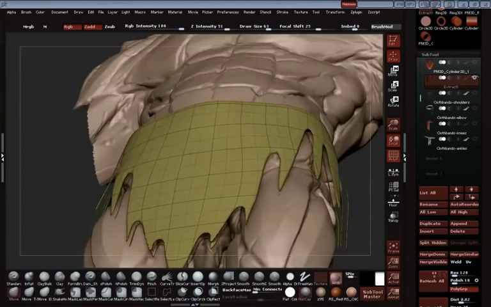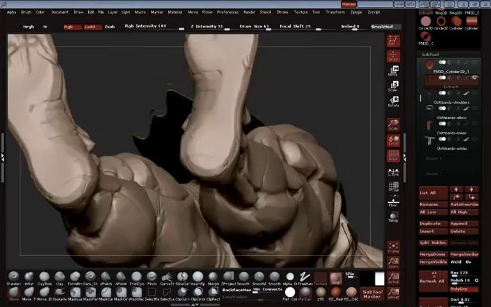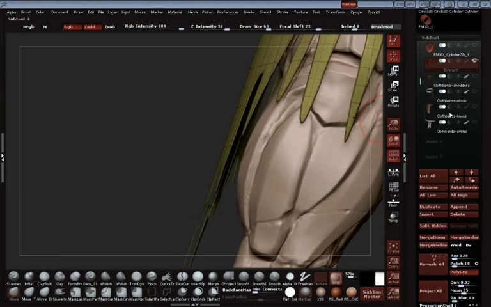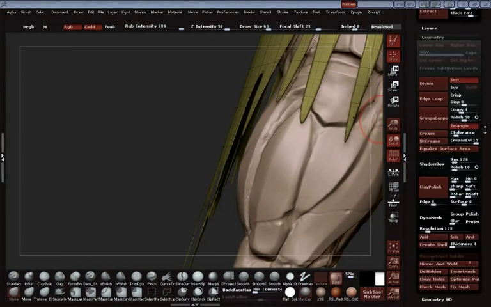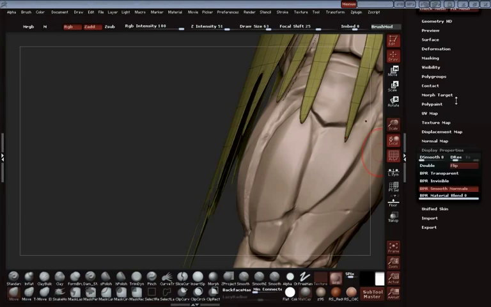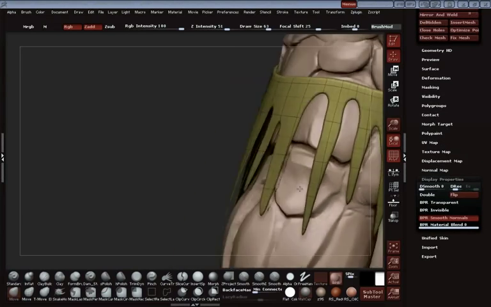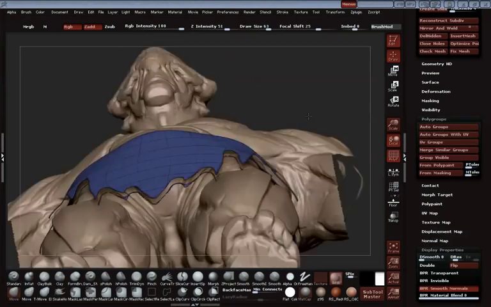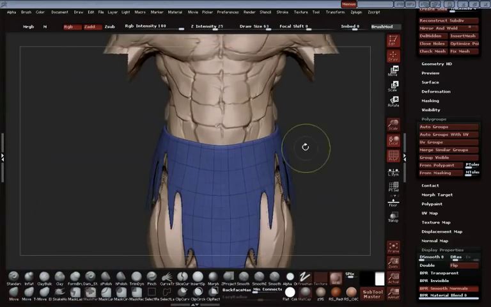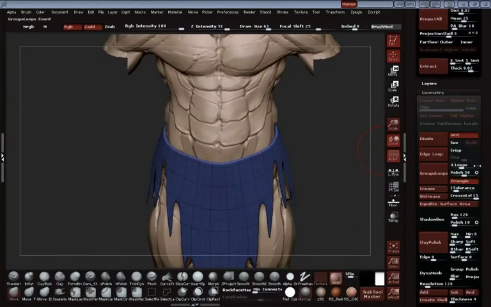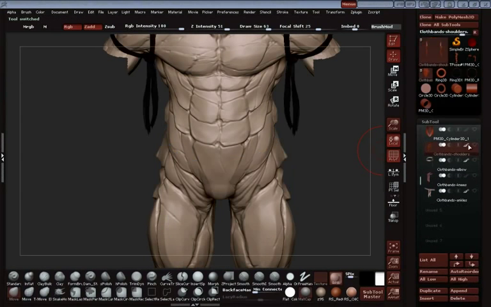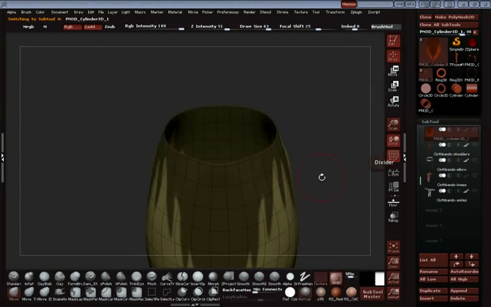Not what I was wanting, so let's just get rid of the extra stuff. And delete hidden. Let's do an auto groups. Oh, not sure it's going to let me do that. It's all one group. One way to fix that. So let's go here and delete that. Let's look at this guy.